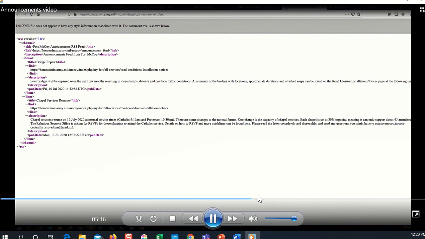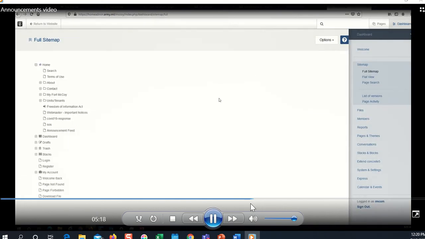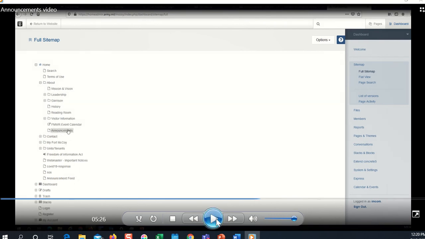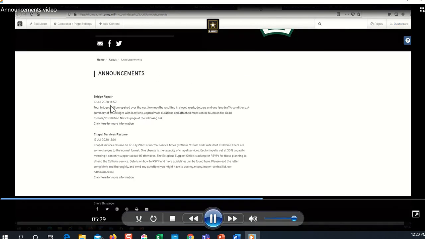So when you create your new announcements page, make sure that you don't use this. You never link to that. You don't want to do that. This is the URL you're going to use if you're giving someone your RSS feed. Now, Fort McCoy put his under About, so we added announcements. And then let me show you guys how to use the block.